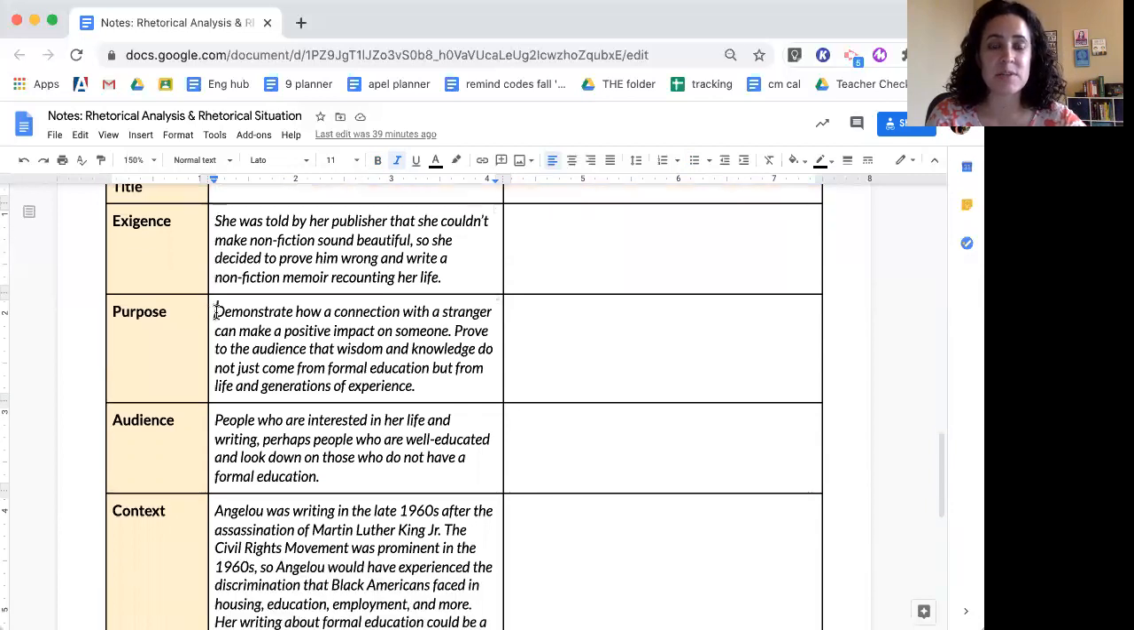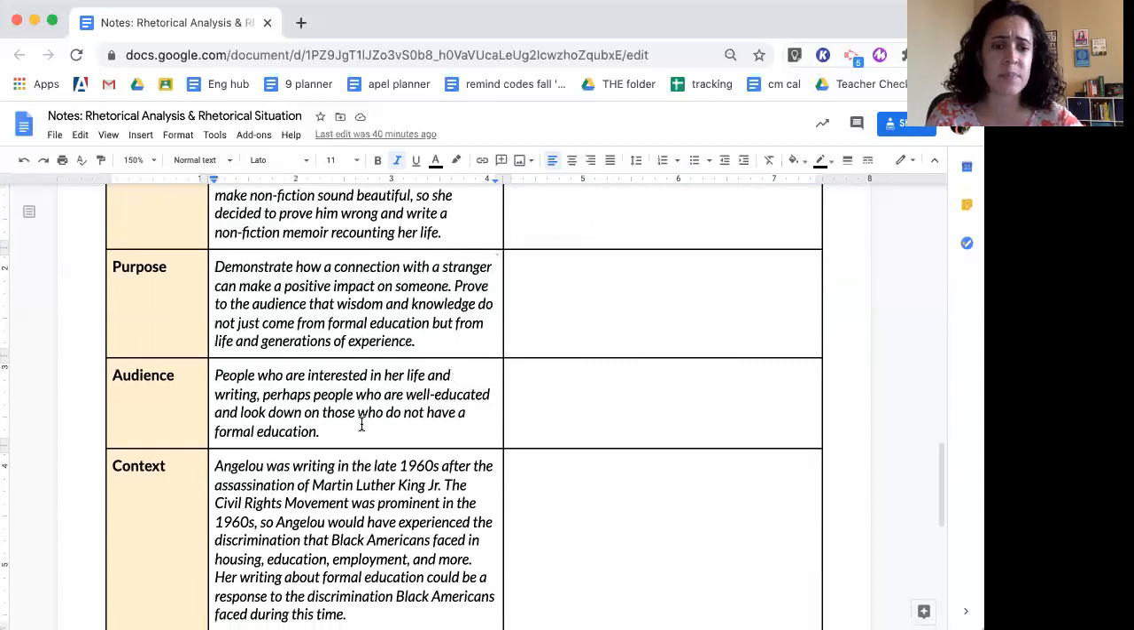Purpose. She wanted to demonstrate how a connection with a stranger can make a positive impact on someone, and prove to the audience that wisdom and knowledge do not just come from a formal education, but from life and generations of experience. So the purpose and the message are very closely related, right? This is kind of like her message, but her purpose is that she hopes the audience walks away with that understanding, maybe does something about it in their personal lives.